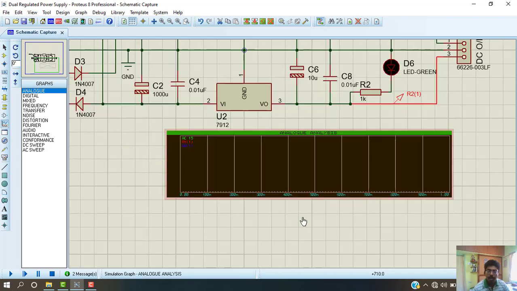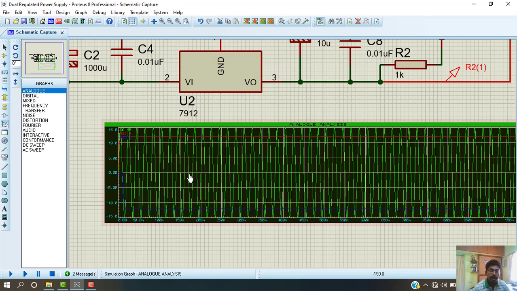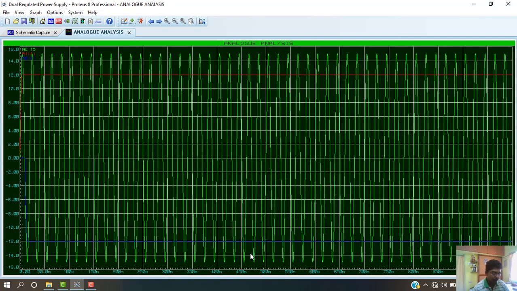Now you have to press the spacebar to run the graph. Okay, now you can see the graph is simulated and the outputs are plotted for you. You can maximize the graph by clicking the maximize window. You can see the graph in the maximized window. This is the plus 12 volt line and the blue one is the minus 12 volt line, and the green one is the AC voltage from the transformer secondary.